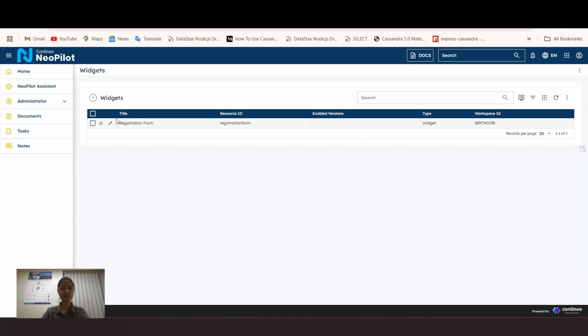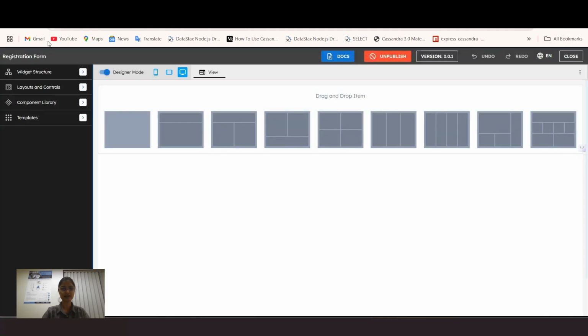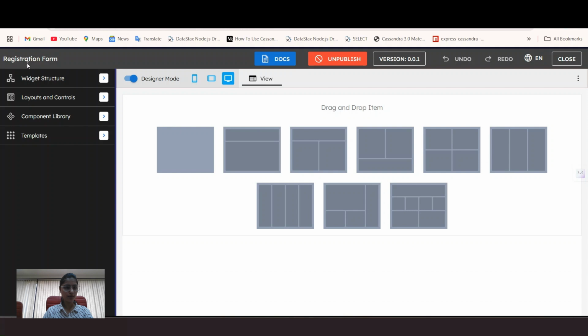So now to open up widget and start creating your widget, for that you need to click on this pencil icon. This opens up the dialog box again. Here you need to click on open designer and this will open the continuous in-app designer, and here you can proceed with widget building.